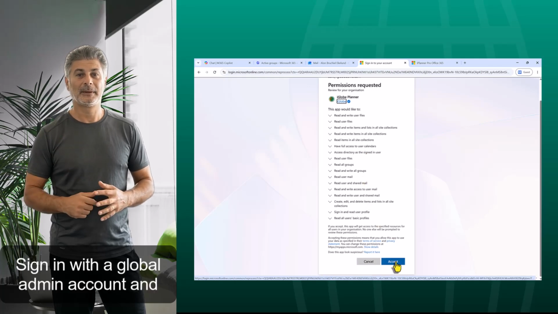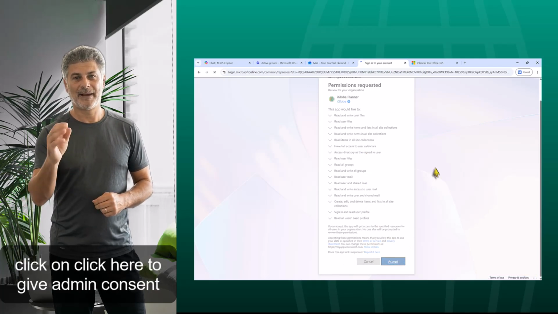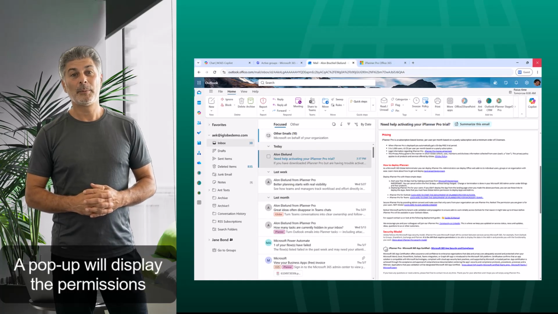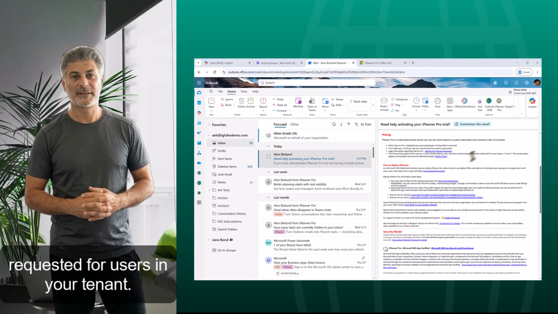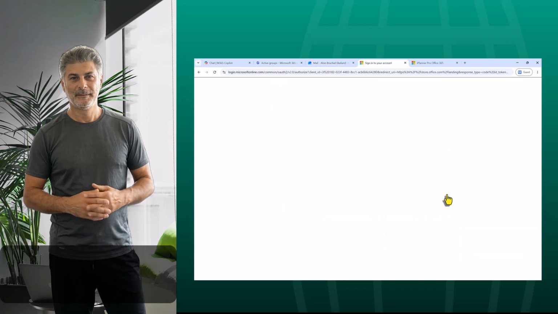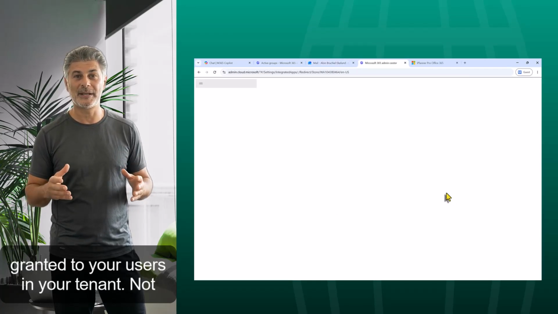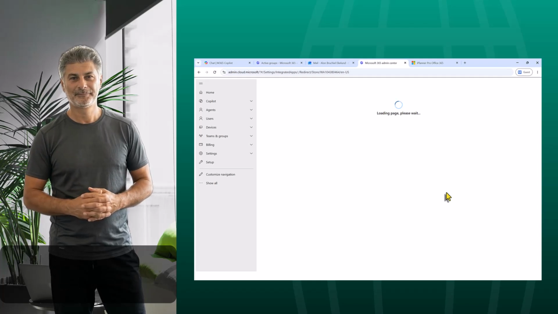Sign in with a global admin account and click here to give admin consent to grant the required permissions. A pop-up will display the permissions requested for users in your tenant. Note: this is a delegated permission granted to your users in your tenant, not to iGlobe.